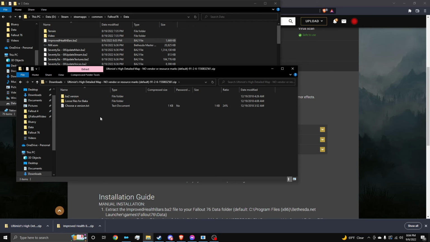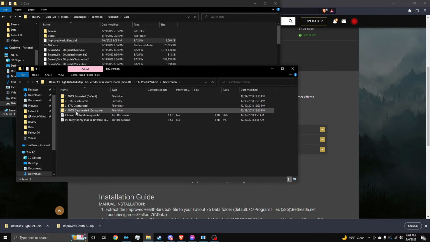So this is what pops up when you first click the high detail map file. Folder, whatever you want to call it. As you can see, there's loose files and BA2. You want to click BA2. As you can see, there's different versions of the mod.